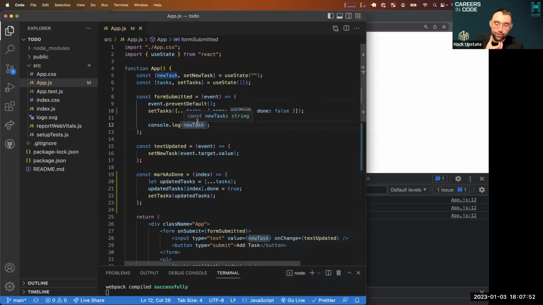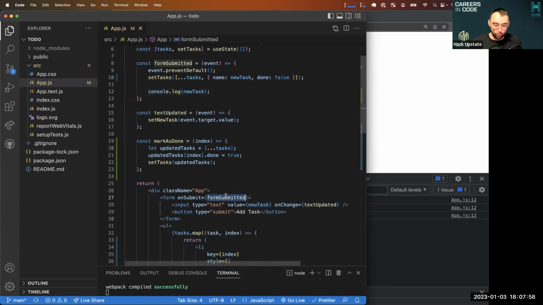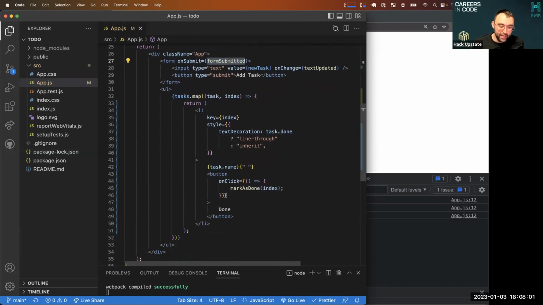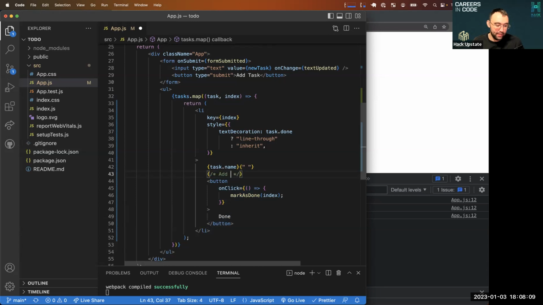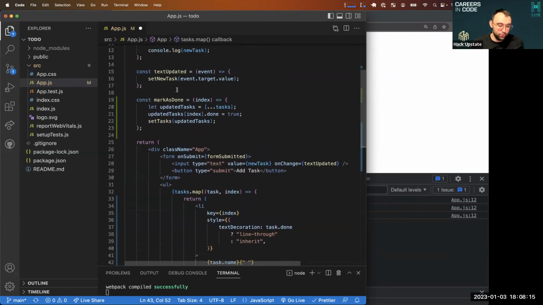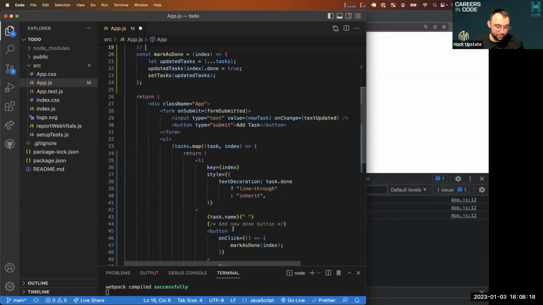Okay, let's trace through all this code to make sure we understand it. So we got our form submitted. Down here, we came down and we said, hey, we want a new done button to show up. Okay, so we're going to add in some comments here to say add new done button. Then we had to, I'm going to number this, number 2, add new function to run when done button is clicked.